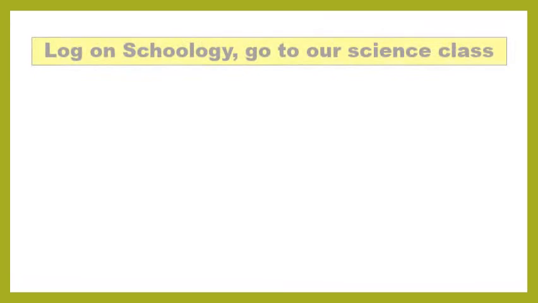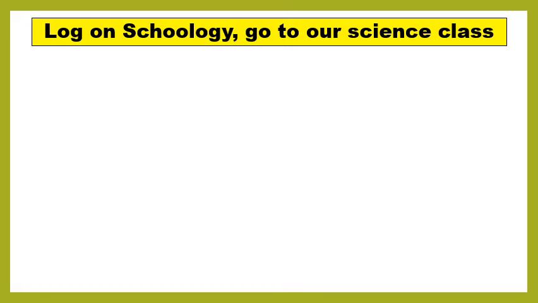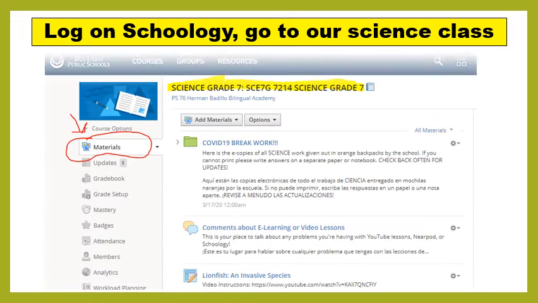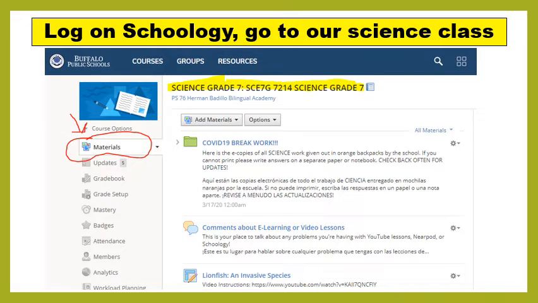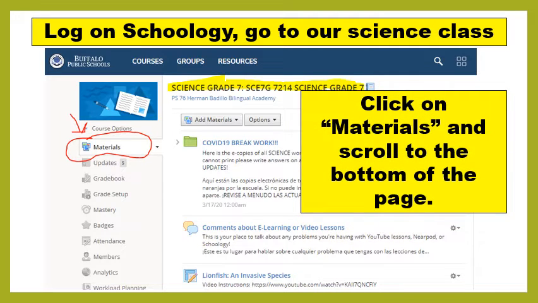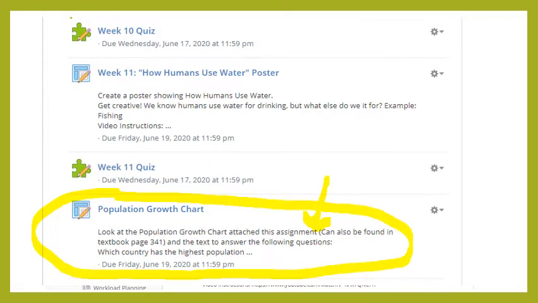Okay, so to get to Schoology, log on to Schoology, go to courses, go to our science class. It should look something like this. Please click on materials on the left-hand side. I circled it in red. And after you click on materials, scroll to the very bottom of the page. It's going to look like this right now. Our assignment is called Population Growth Chart.